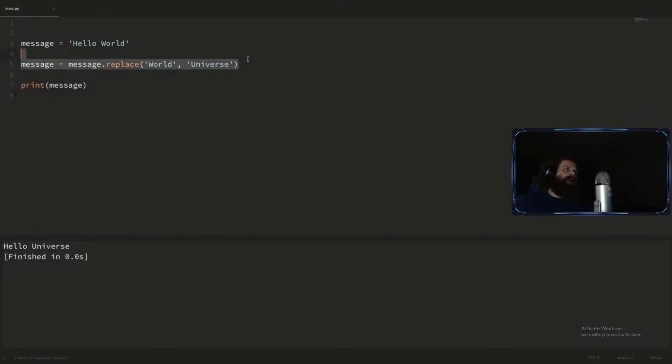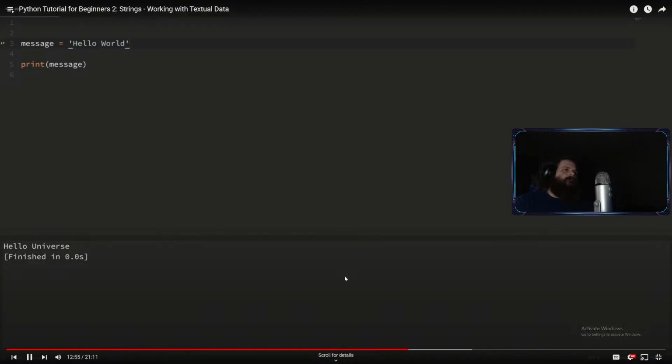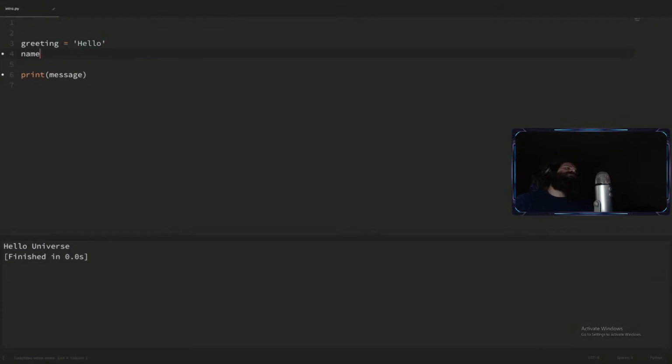Okay, so now let's get rid of this replace line here. And now let's look at how we can add multiple strings and concatenate them together. So instead of saying hello world, I'm instead just going to set this equal to hello. And instead of calling this message, I'm going to set this equal to greeting. And just below greeting, I'm going to create a variable called name. And I'm going to set that equal to, we'll just say Michael. And now lastly, let's create a message here. And we want this message to combine our greeting with our name. We want it to say, hello, Michael.